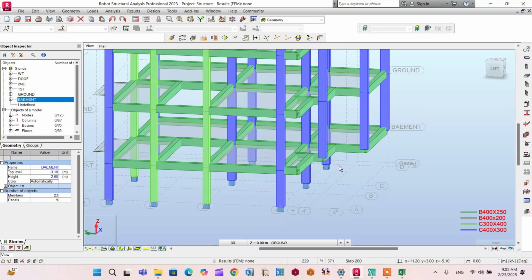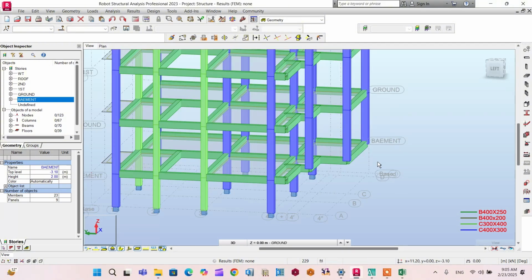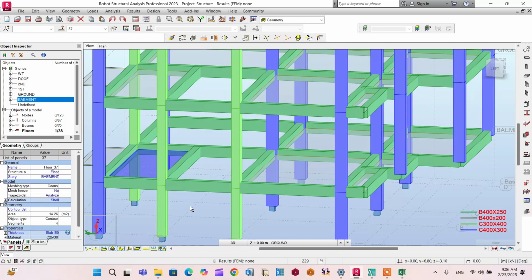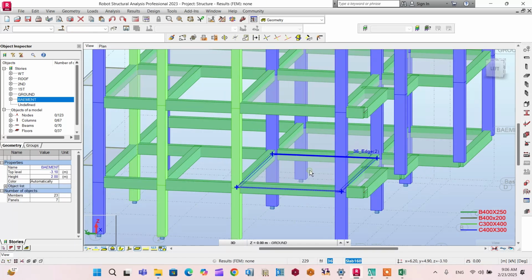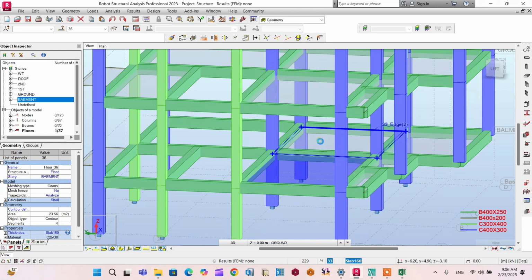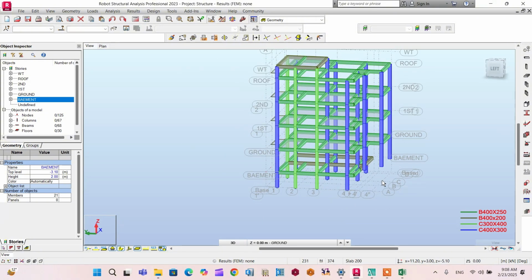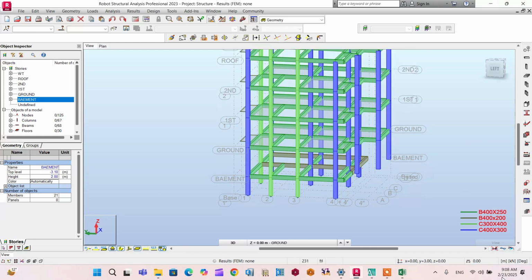For these three columns, you can assign the support condition in a similar way, but in this case, the basement floor has a ground slab that is supported by the ground. So I have to delete all these slabs. It's not necessary. So I have to delete all these slabs. So it looks like this.